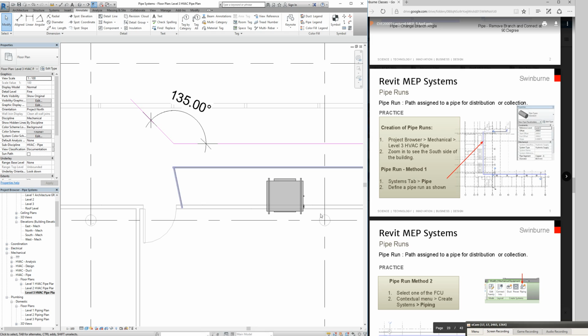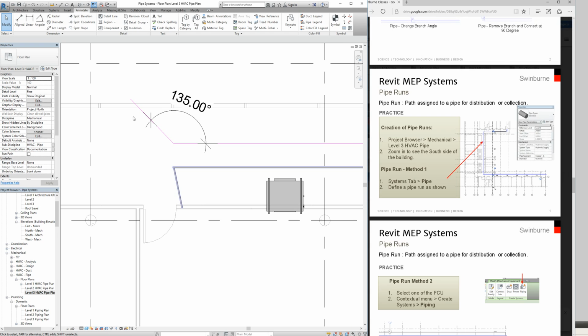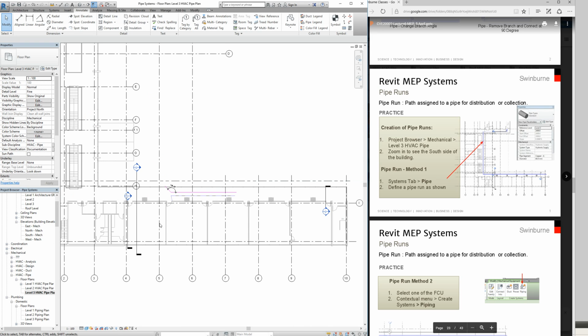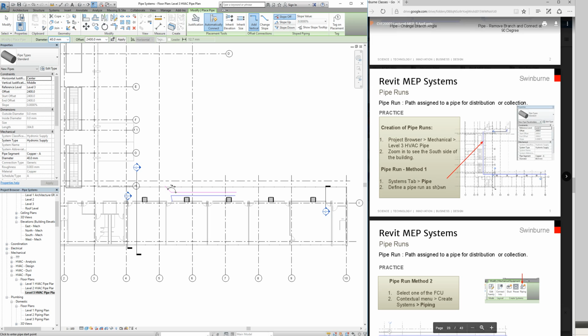Okay, now we're going to show how to create pipe runs. So let's press Escape to escape this command. In the Project Browser, Mechanical, Level 3 HVAC Pipe. Zoom in to see the south side of the building. We are in the south side already and in Level 3. We're going to create the pipe run using two methods. For the first method, we go to the Systems tab and Pipe, and define a pipe run as shown.